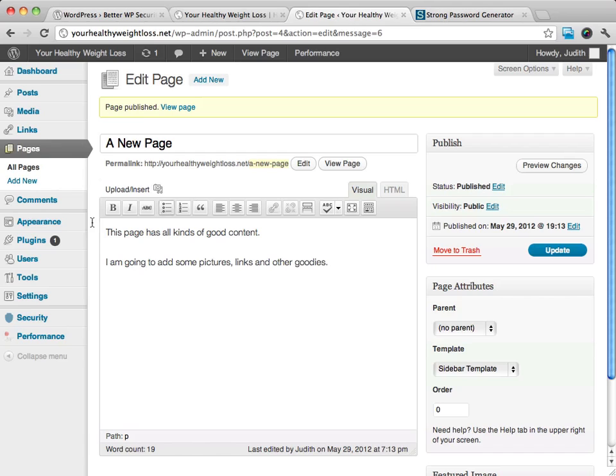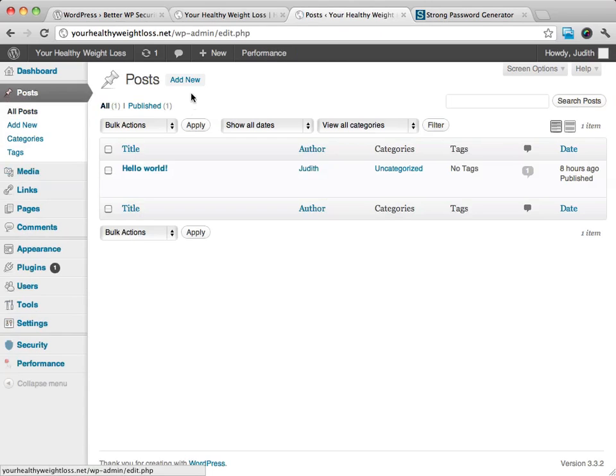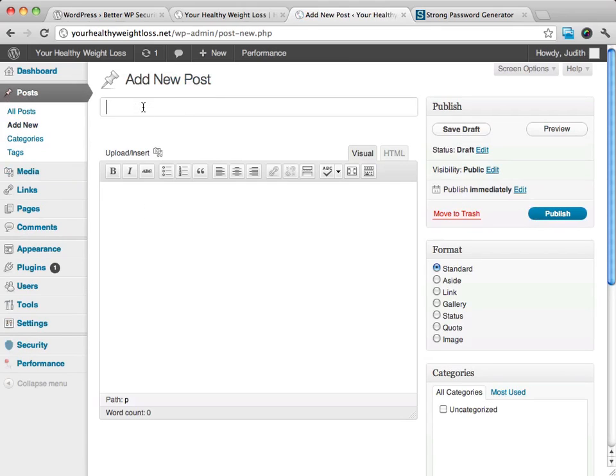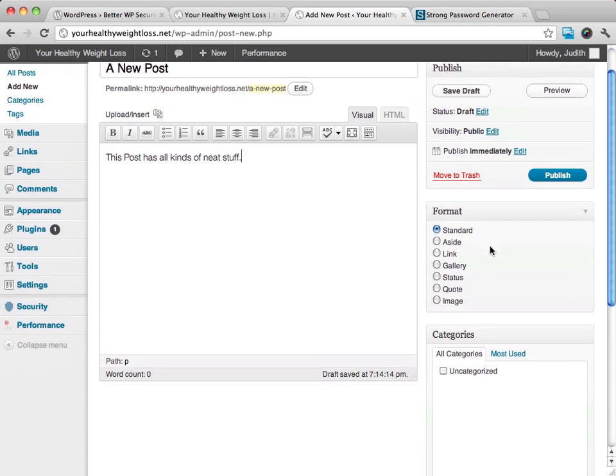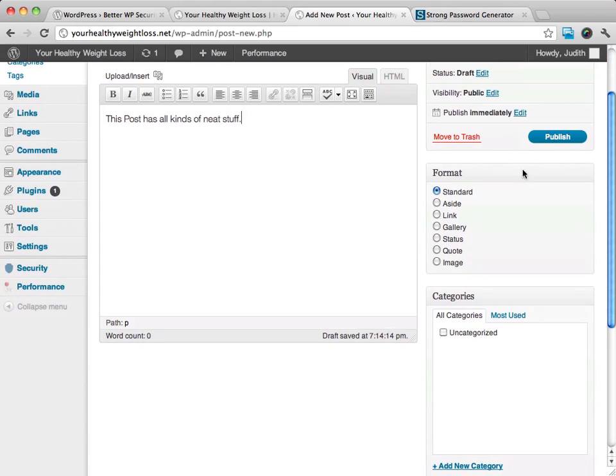Now, I'm going to go over to Posts, and I'm going to add a new post, and I'm going to just call this a new post. With this right here, it's asking what kind of post I am making. Is it an aside? Is it a link? Is it standard? Is it a gallery post? A gallery would generally have all kinds of images in it. Is it an image post? Is it a quote? For this, it's just a standard post.